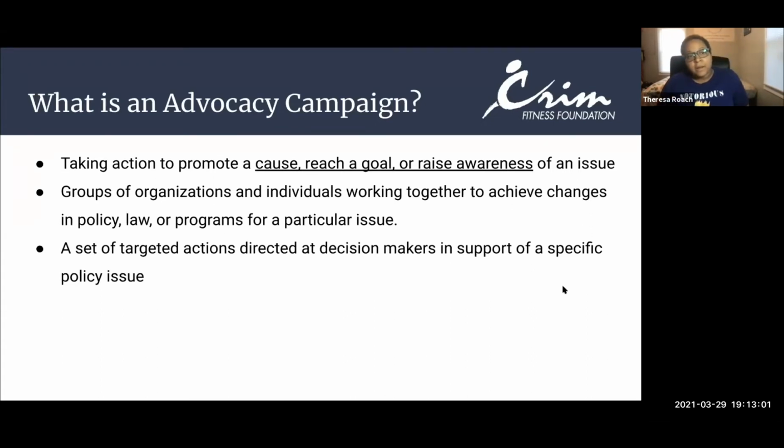So, first, what is an advocacy campaign? Because quite a few people are saying, I'm not quite sure what an advocacy campaign is, or I don't know it at all. Or maybe you've heard of it, but you don't really know how to plan one at all. You're like, I know what it is, but what the heck? I don't know. How do I make that?